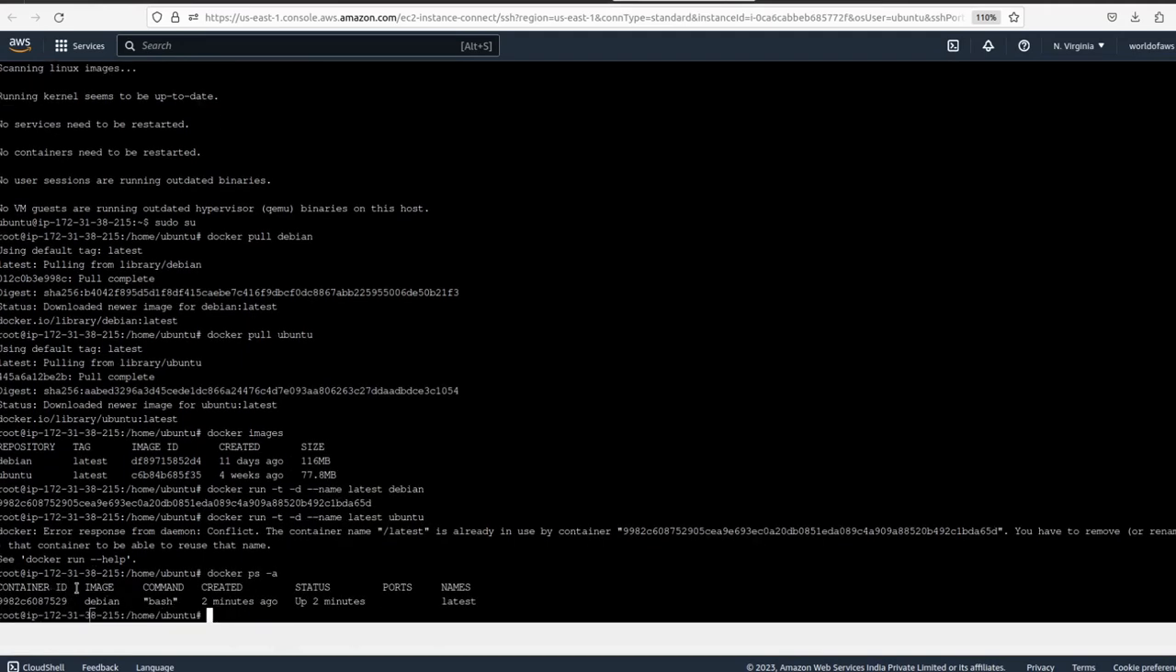So we can see the container id here, right? We can see the container id, the image we activated, which is Debian, and the command we have used, bash. If we want to go inside this container we have to use bash at the end of our command. Created 2 minutes ago, status of port we have not defined, name latest. So this one is the namespace. Let's go back to the document.